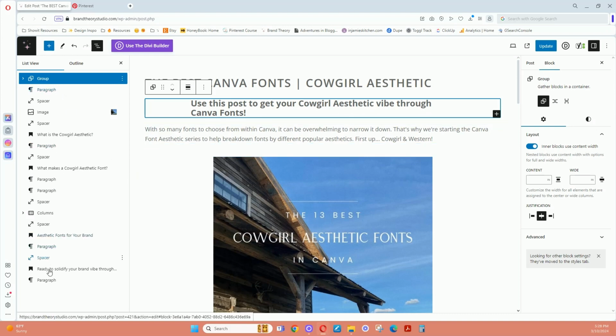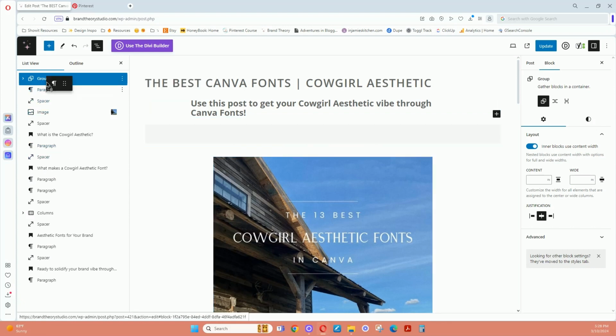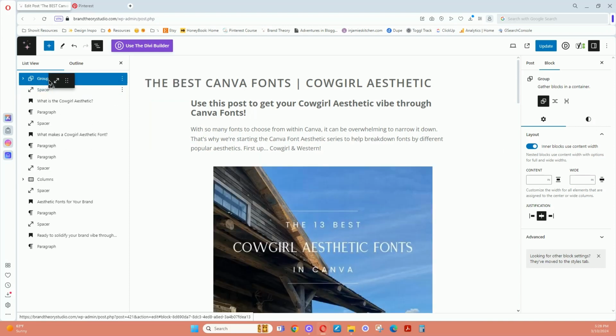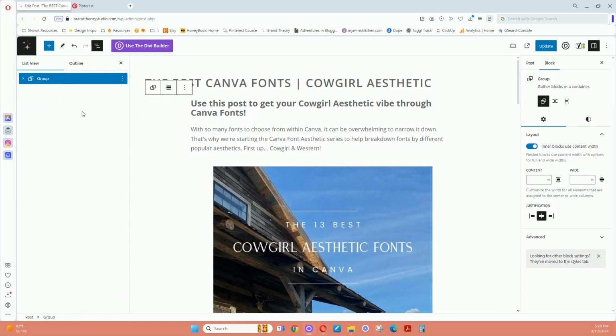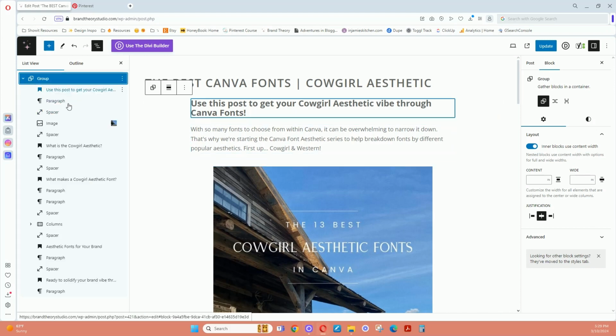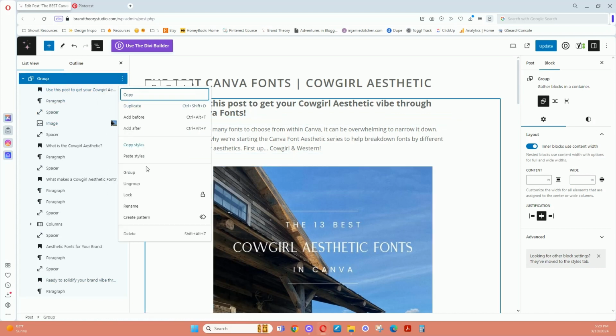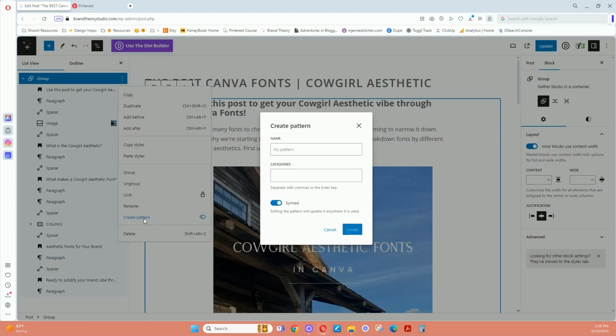Now we need to take all of these and put them inside of this group so we can create the pattern. So I'm going to just click on everything and drag it up into the group so that, again, it is all together and we can create that pattern. Okay, I have all of my elements inside of this group. If I open it up, you'll see that everything shows up there. And what I want to do from here is choose the three little dots and go down to create pattern.